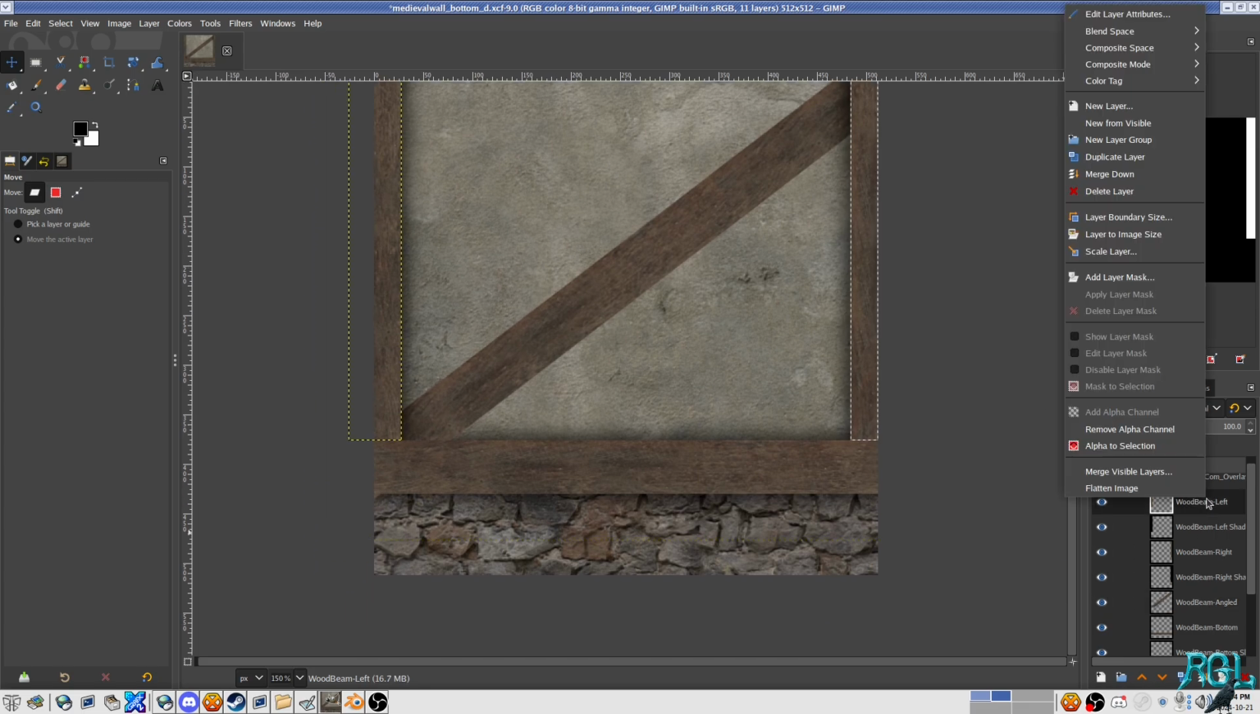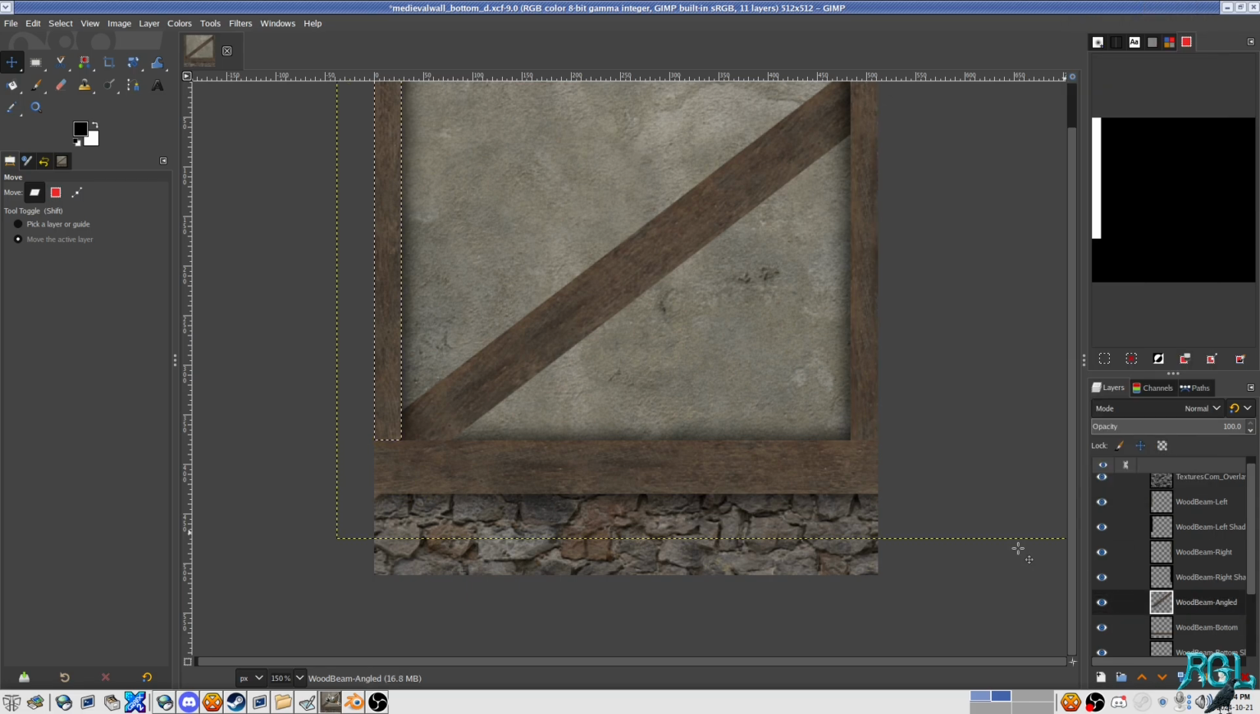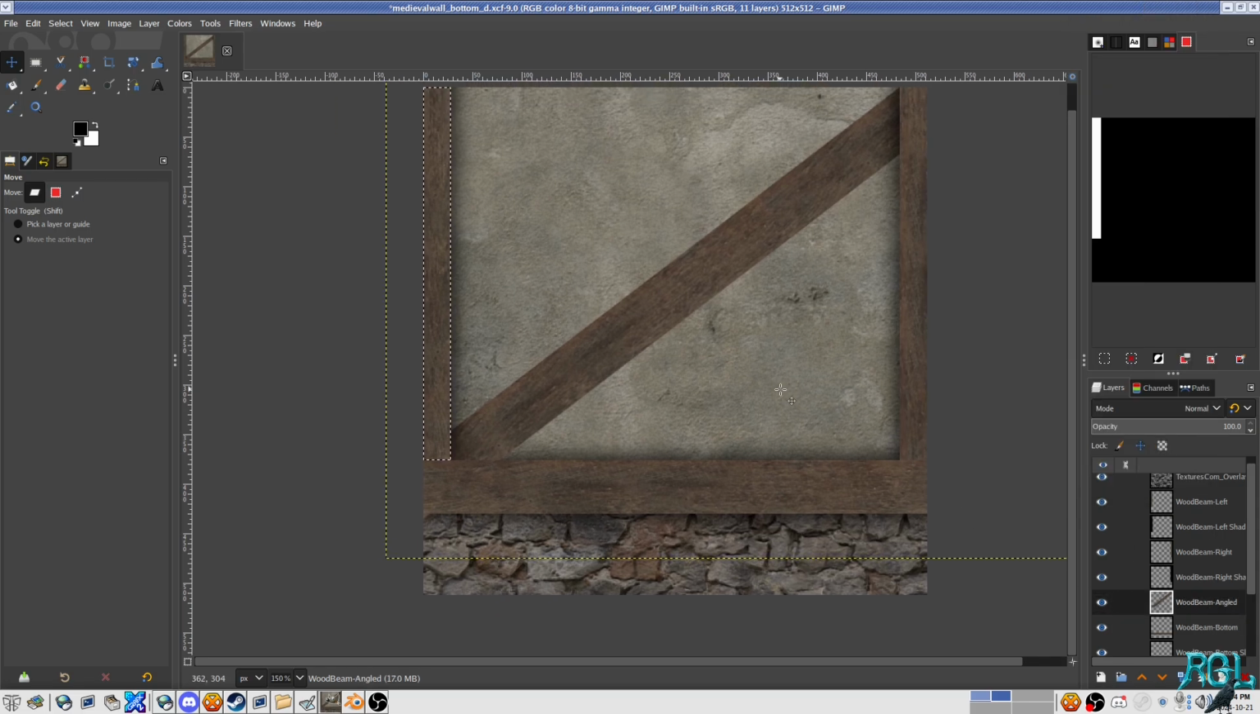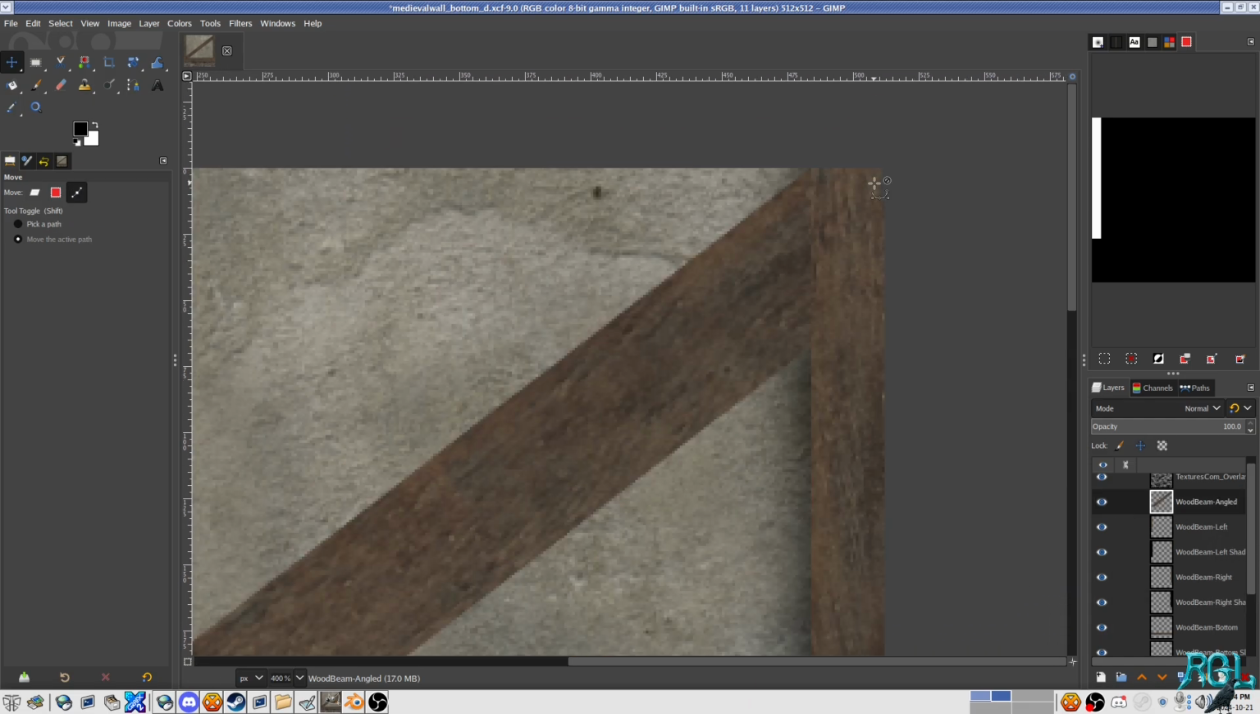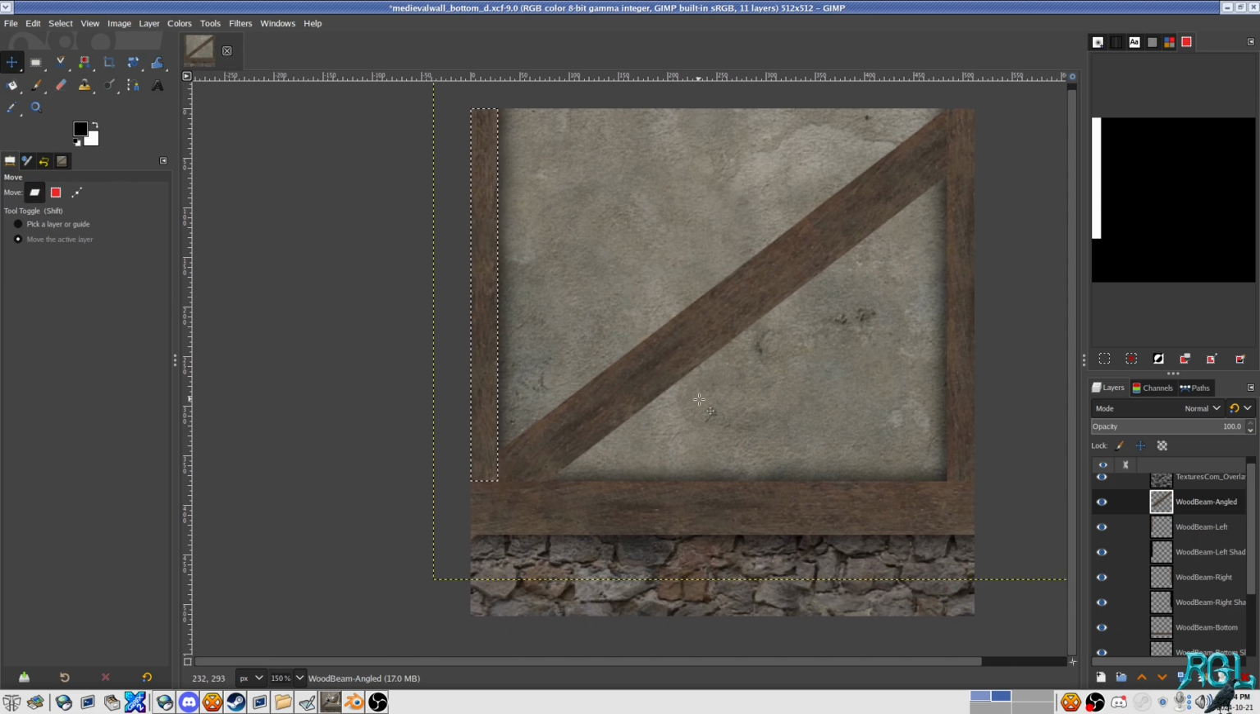And we're going to grab our left, and then we're going to grab the angled. And guess what? We're going to delete that too. We're just going to make sure that everything is all nice and deleted. Perfect. And we'll put it up there at the top.